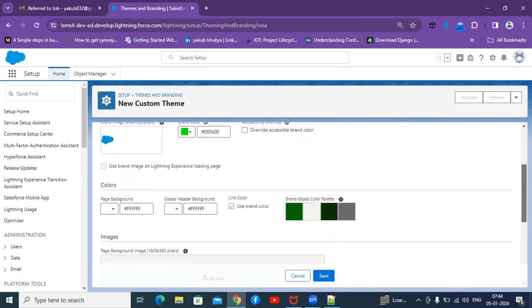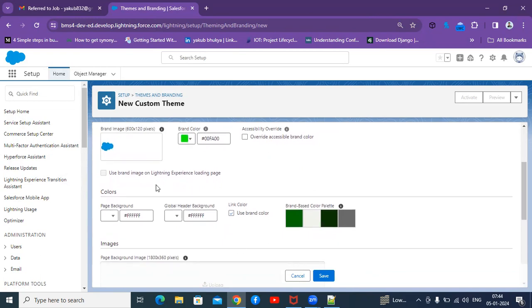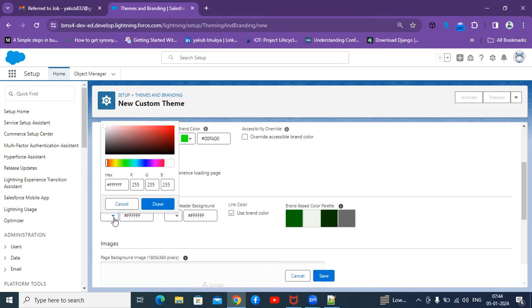Coming to the colors, for different places we'll have different colors. The first option is page background. Page background means whenever you see the Salesforce page with this new custom theme, which color do you want to see at the background? That is page background. I don't know the color codes. If you are familiar with color codes, you can change it from there. But I am not familiar with the color codes, that's why I'm going with this approach. I am drag and dropping this, so it should be my page background.